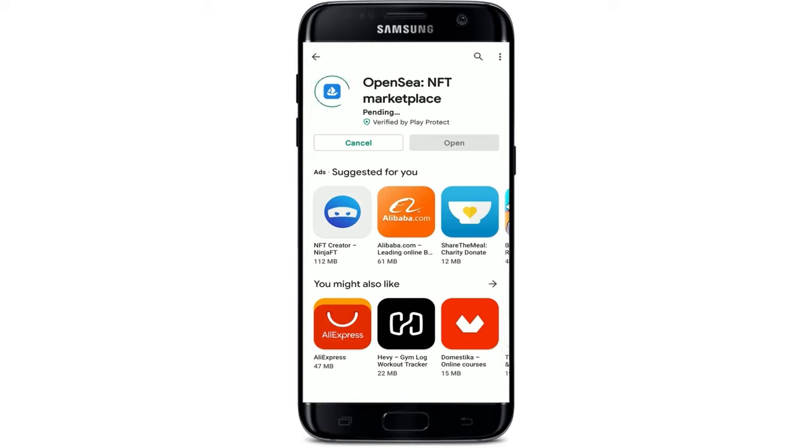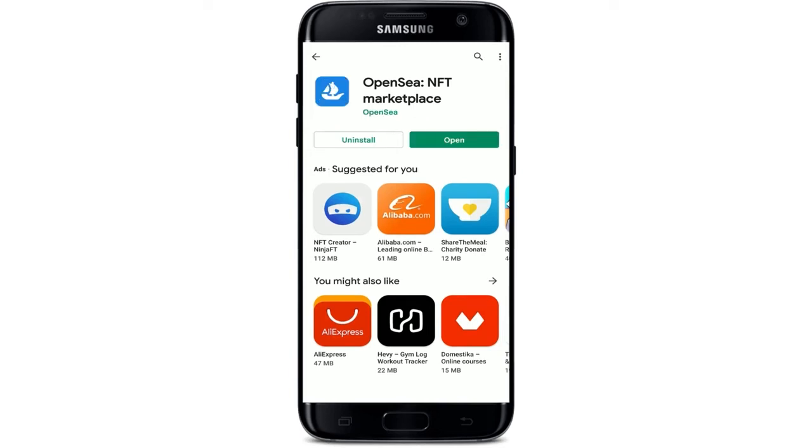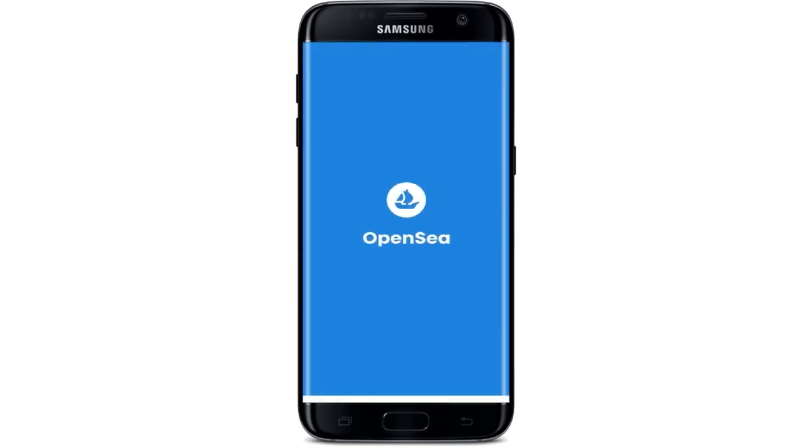Once the application is downloaded, wait until it installs on Android. And that is how you can easily download the OpenSea NFT Marketplace application on an Android device. You should see an open button popping up right beneath or right beside the app. Tap on it to launch the app. That is how it is done.